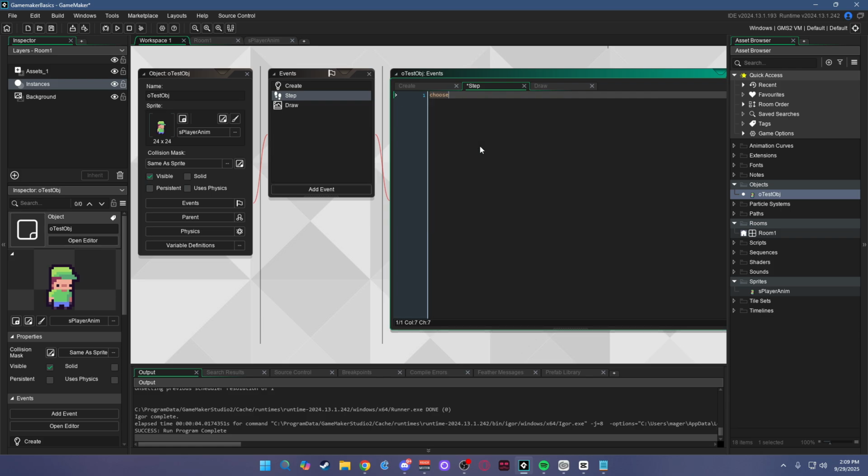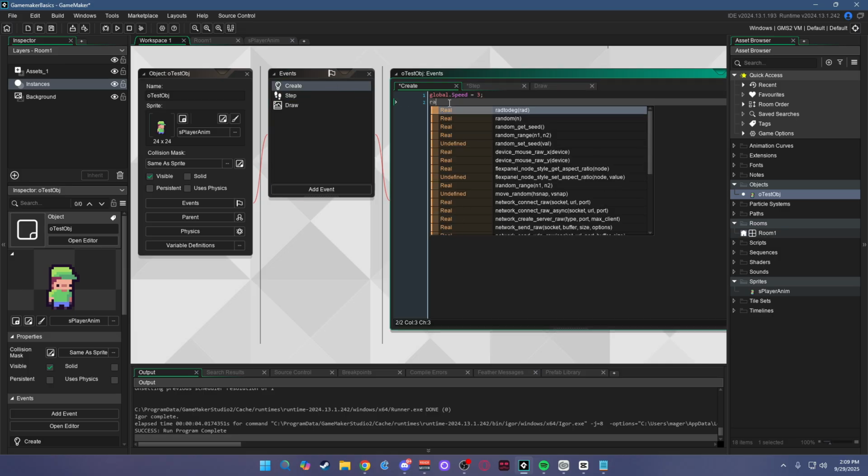Next we have choose. If you say like 1, 2, 3, 4, 5, it'll choose a random thing that was inputted into this. So if I say var num for number equals choose 1, 2, 3, 4, 5, and we have this randomize.